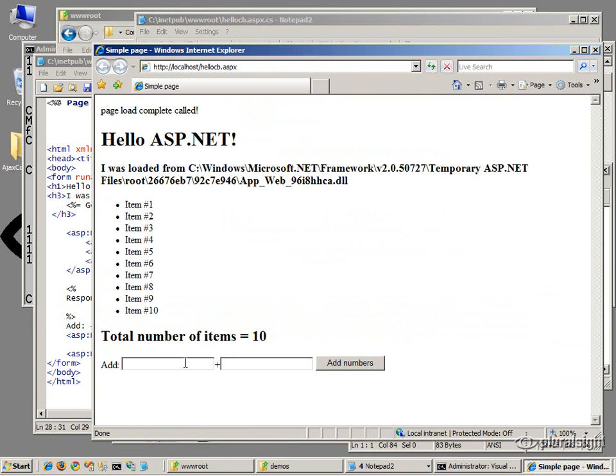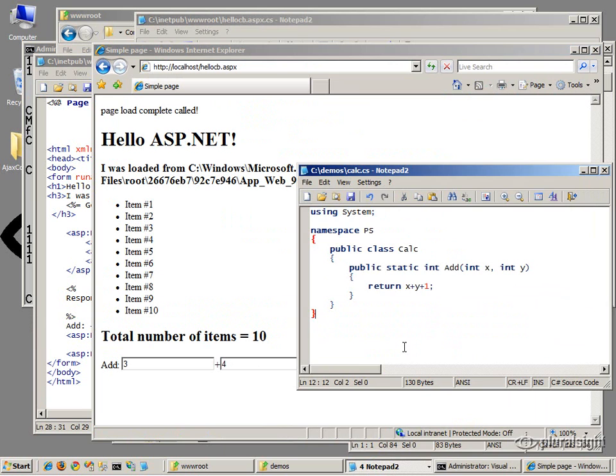So here's the main page. Let's try adding 3 and 4. Add the numbers, and notice we're off by 1. Okay, so we're in a good situation now. The server's up and running, and what I want to do now is go fix my calculator so that it no longer is off by 1.